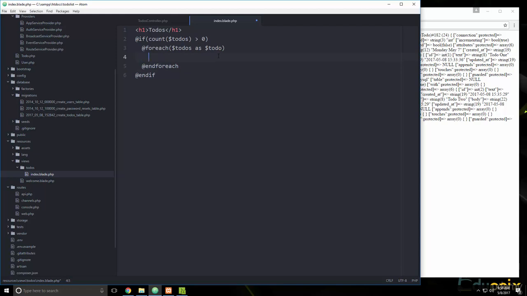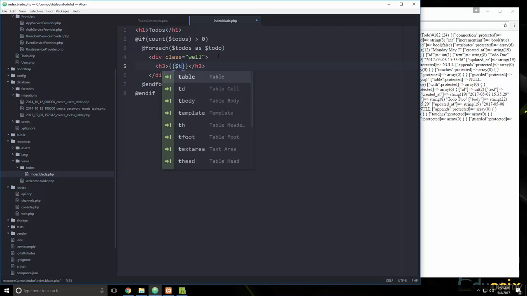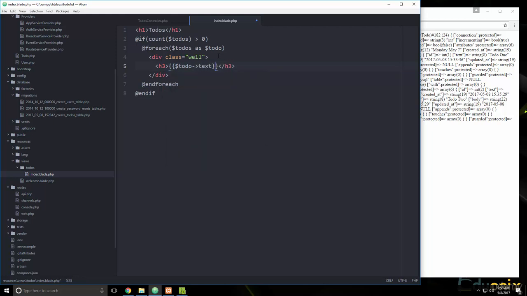Alright, now in here, what I want is a div with the class of well. We're going to be using Bootstrap, and then I'm going to put an h3, and that's where the title or the text is going to go. So we can just put in our double curly braces, and we can say todo text. Okay, so that'll be the h3. Now for the due date, I'm going to put that inside of a label. So let's put in a span tag, and we're going to give this a class of, let's say, label and label-danger. That'll make it red. And then in here we can simply say todo due.